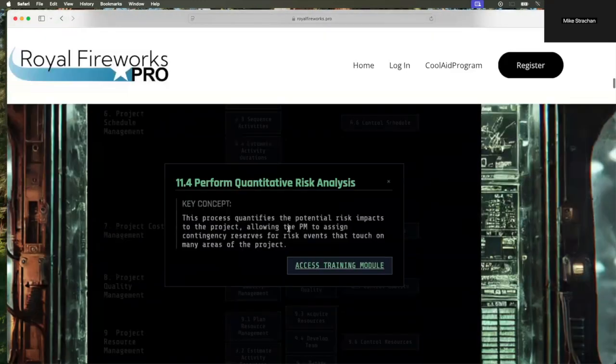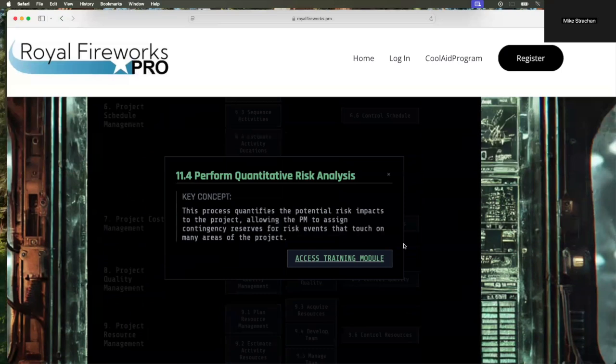The next process, 11.4, is a little rare, but it is used typically for those major risk events. We're trying to figure out like a special contingency reserve for it, right? Because it touches upon many activities, what we call an overall risk event. Now, it could be done for smaller ones, but typically it's done for the overall risk events. We're trying to set up a contingency reserve for like the hurricane or something.